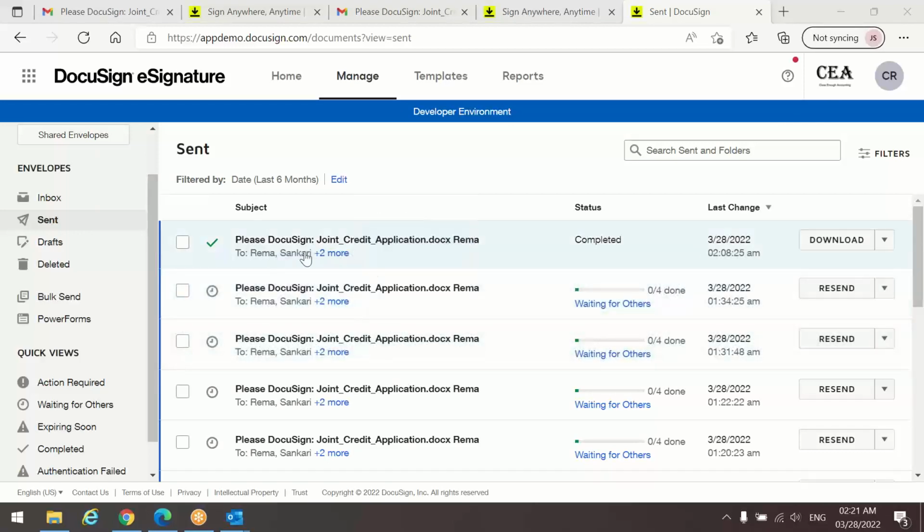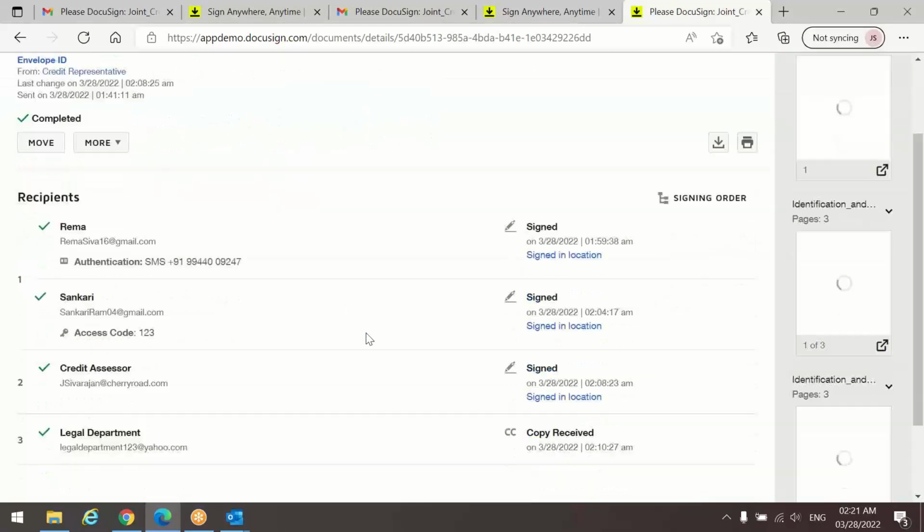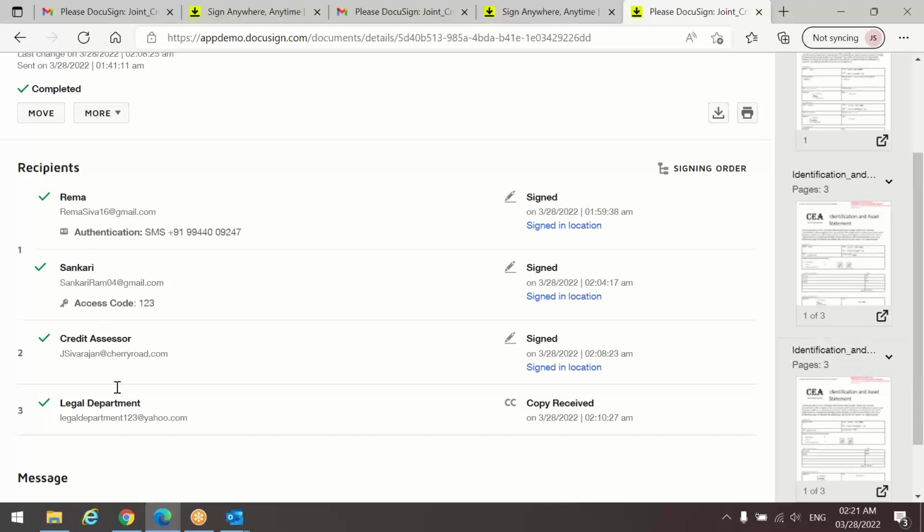So this is my template, the document that is complete now. I'm just clicking on it. Here you will be able to see the recipients: the first one is the applicant, the second is the co-applicant, and the third receiver will be the credit assessor and the legal department. So the status, you can see, it has been signed, all three have signed, and the legal department finally has received a copy. So the signing order is also placed here.